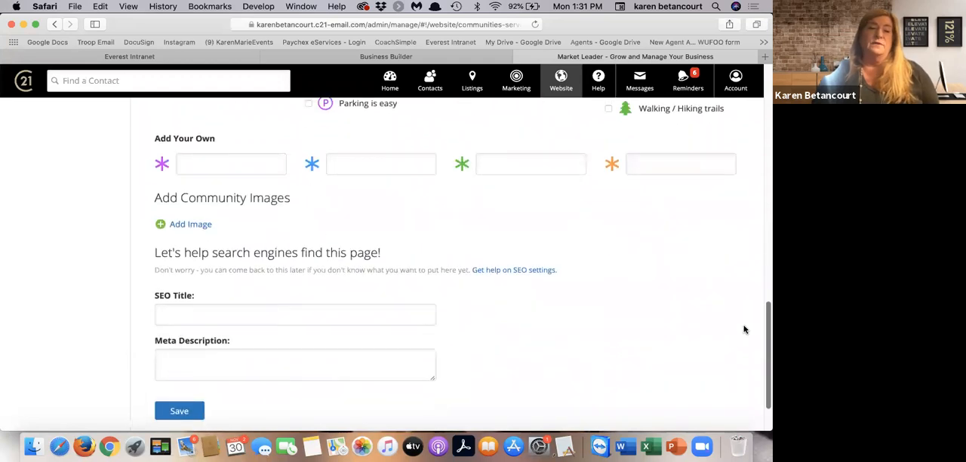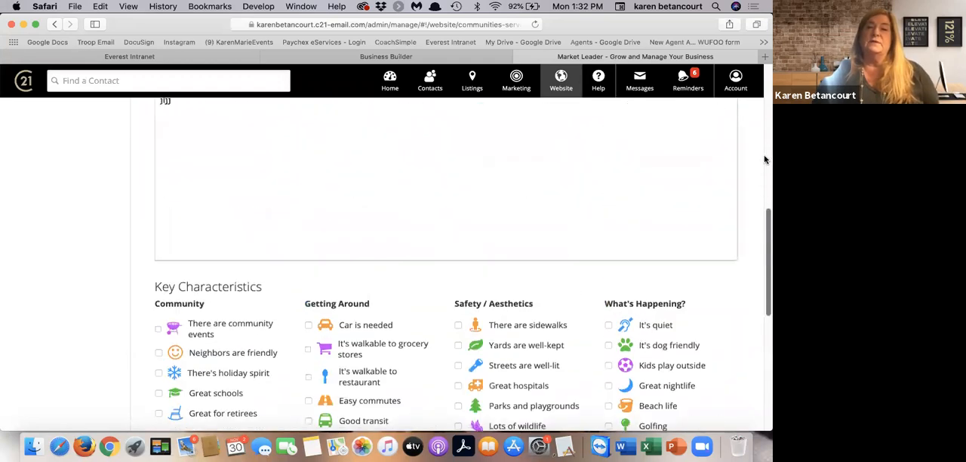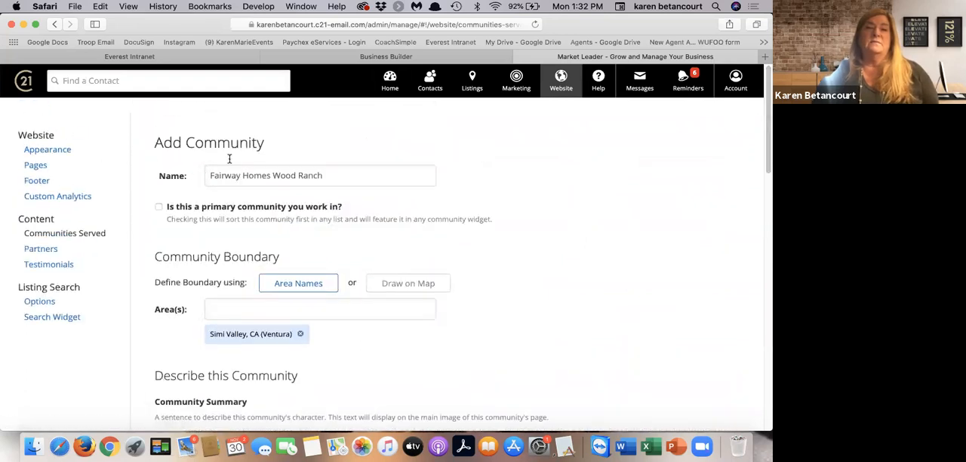And you can add photos. You could go take several photos. So that is basically the communities and how you put them all together. Okay, so let me go back to.